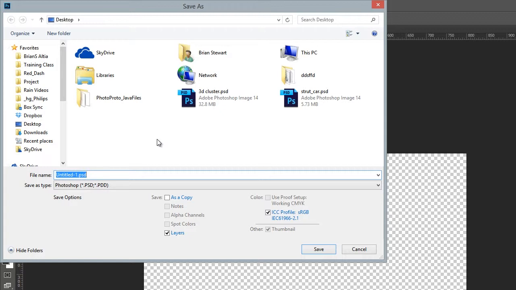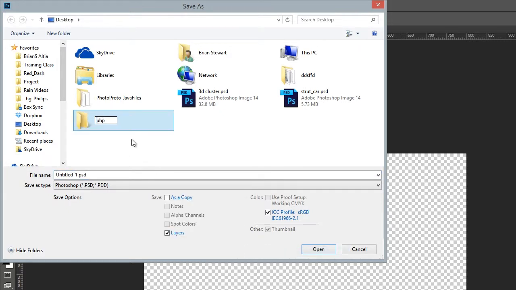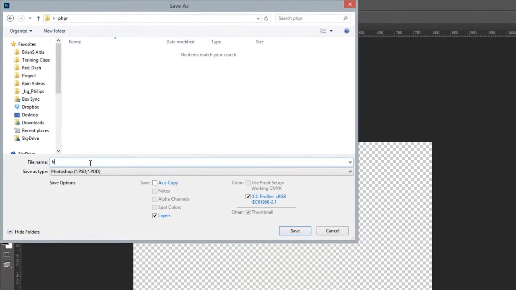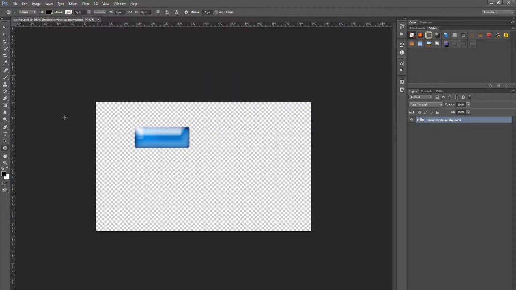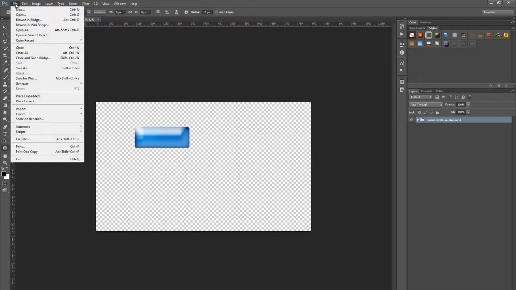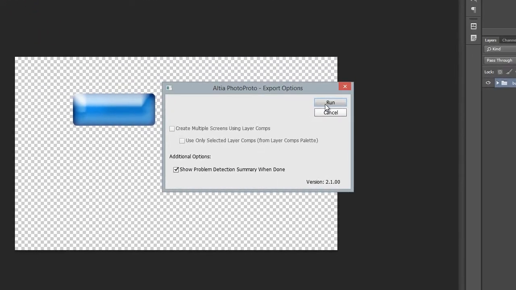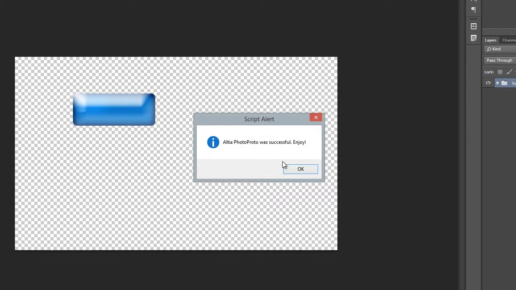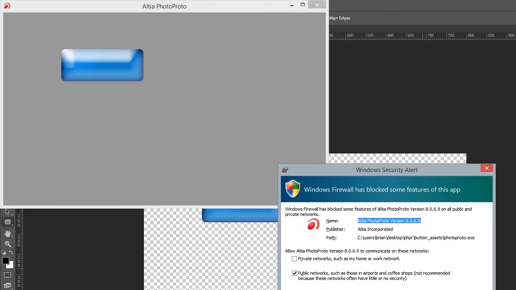All right. So I will just create a simple folder here called PHPR right on my desktop and just save this as button. Okay. Now that it's saved as a PSD file, of course, I can do File, Scripts, Altia PhotoProto, Build Prototype. The default options are fine, so I can just click Run. And not only is it making a real usable button for me, it also exported those buttons and named them exactly what I named them in my layers.